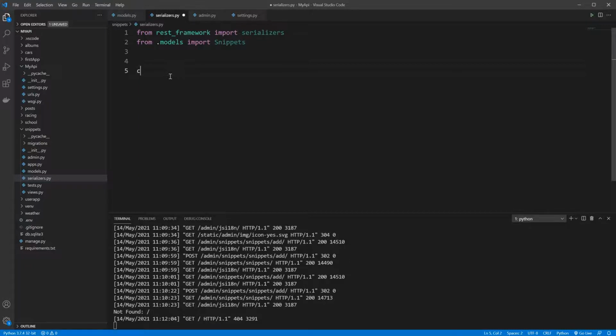The first one will be class SnippetsDetailSerializer, and this is going to use serializers.